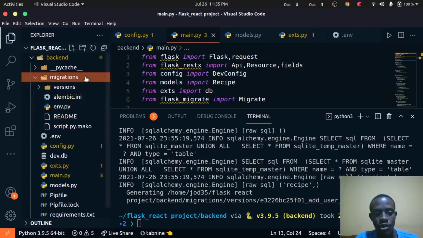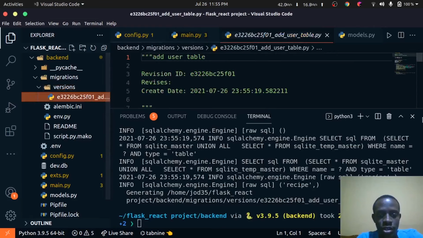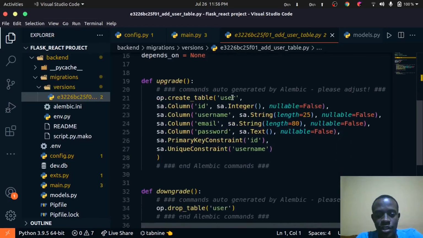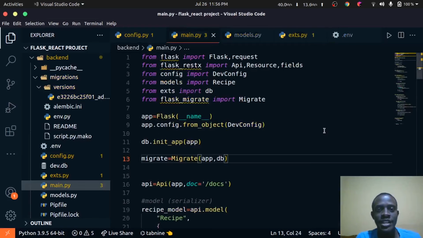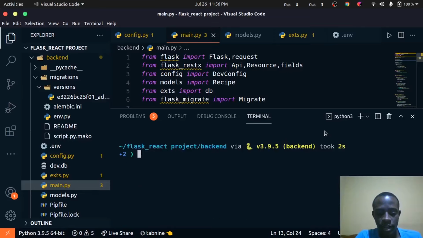When you go to our migrations and check the versions, we can see this version that has been created. When I open this, we see we've created a user table, and these are the various SQL schema commands that will be run to create this in the database. So let me close this. Now to actually write this to our database, we are going to need to upgrade. So we need to come within our terminal. I'm going to clear this with Ctrl L and say flask db upgrade.